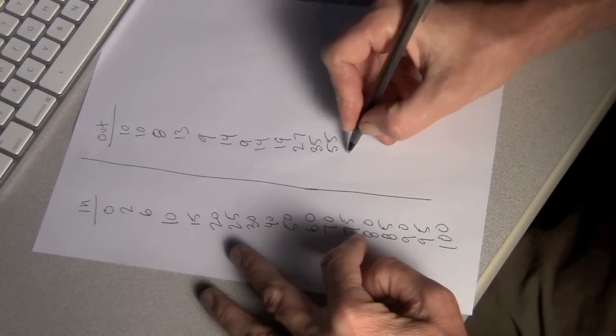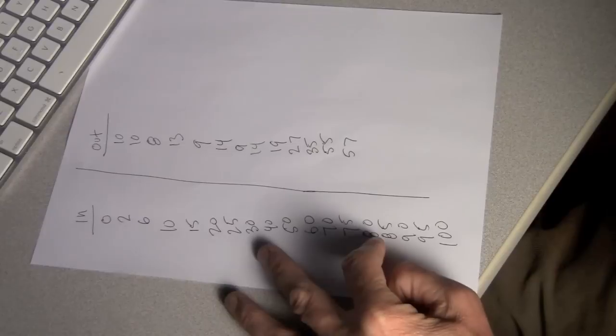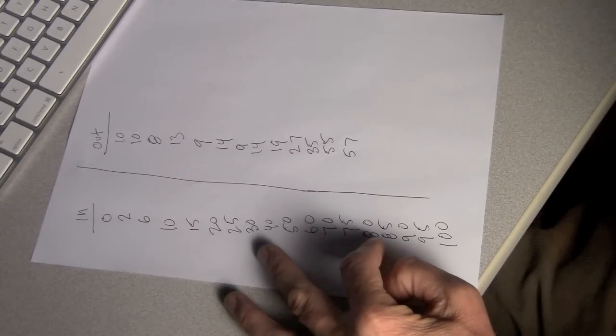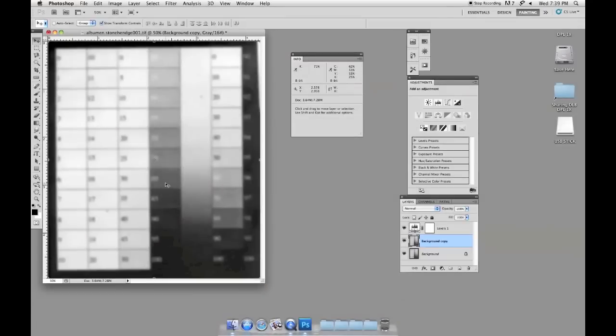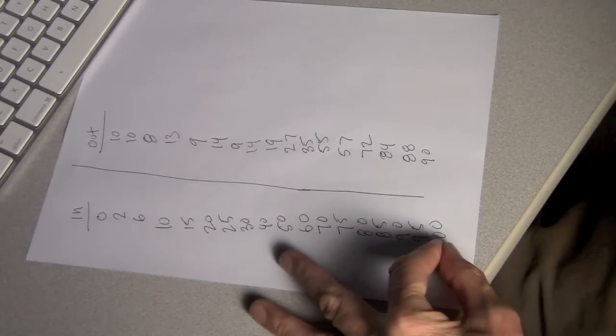75 is giving us a reading of 57. 80. 80 is giving us a reading of 72. 85 is giving us a reading of 84. 90 is giving us a value of 88. 95 is giving us a value of 90. And 100 is giving us a value of 91. Okay, so those are all of our results.